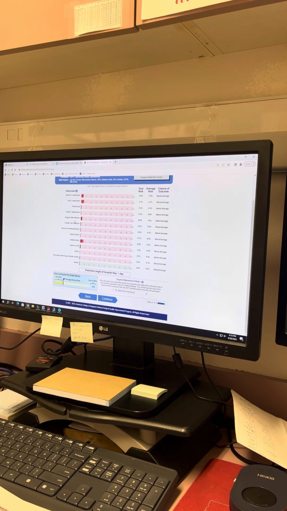Serious complications, UTI, surgical site infection. You know, she has a 6.4% chance of readmission. When it's in the red, that's above risk for their age. If it's in the green, it's below risk for the age.